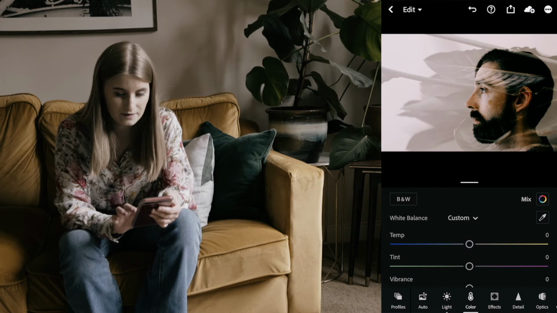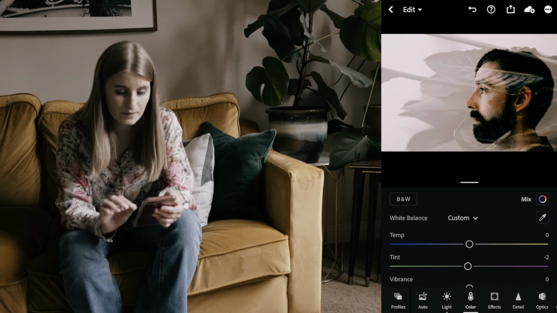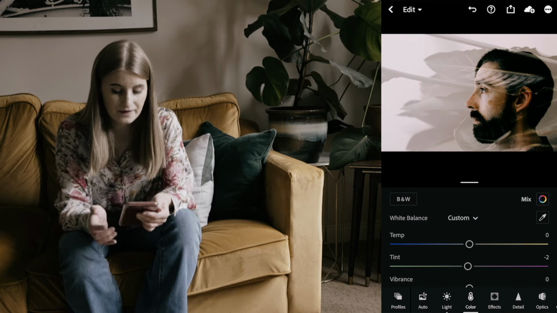And the same goes for the tint, adding a bit of pink, adding a bit of green. Again, I'm pretty happy with where that's sitting, but that's a really good way of just tweaking things. Perhaps if your lighting wasn't perfect, that could be a really good thing to do.